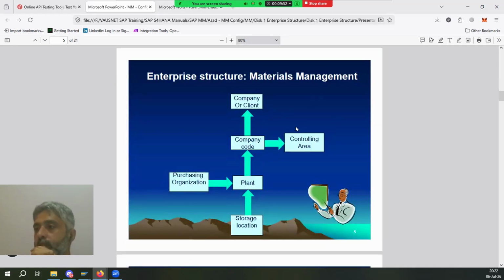In material management, the enterprise structure is like this, where the company code reports to the company, and the company code has a mirror or a transparent other department, which is the costing department, the controlling area, where the profitability is basically calculated and viewed in reports. The plant, of course, comes under the company code. That is how SAP is structured. Okay.